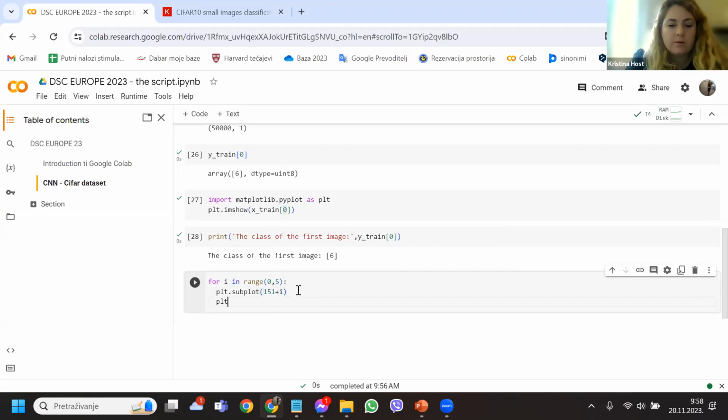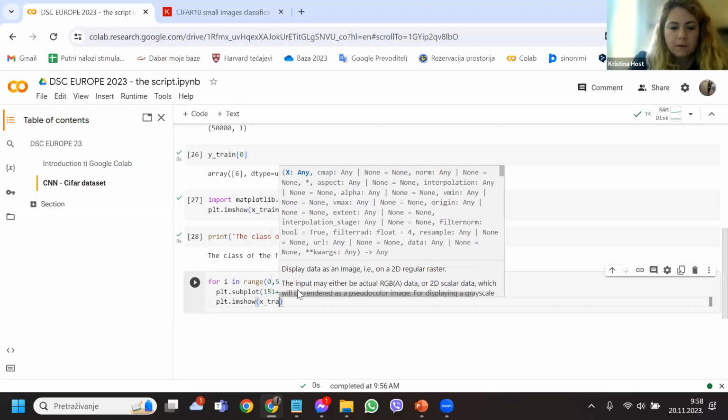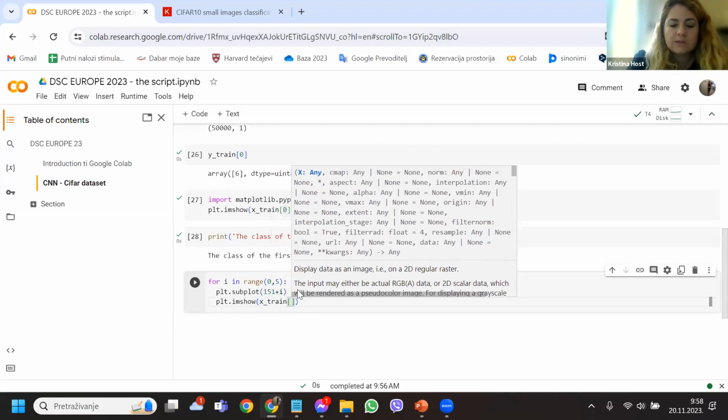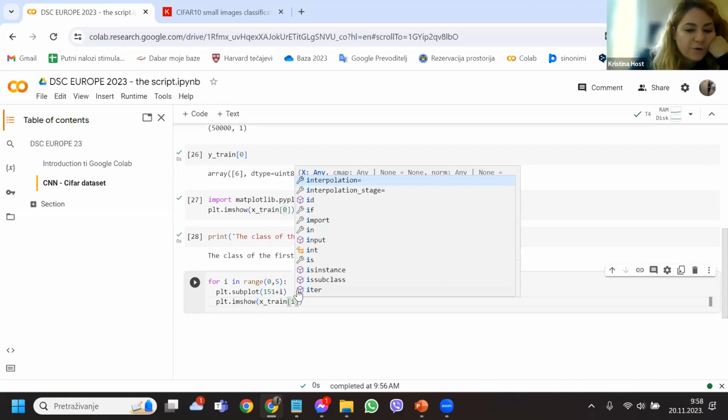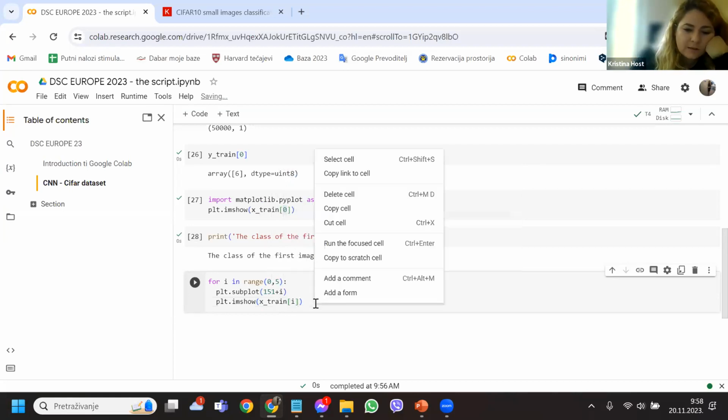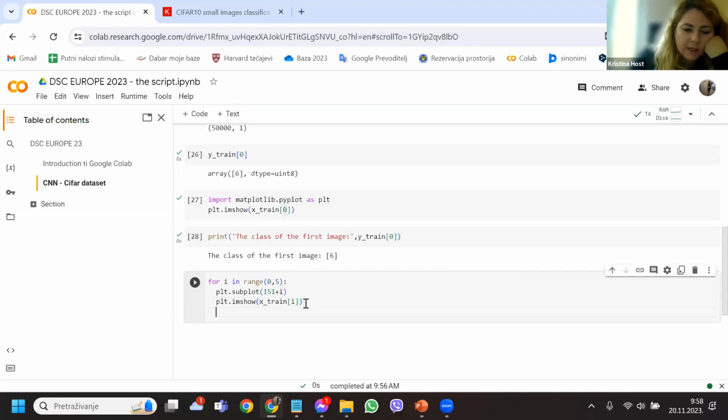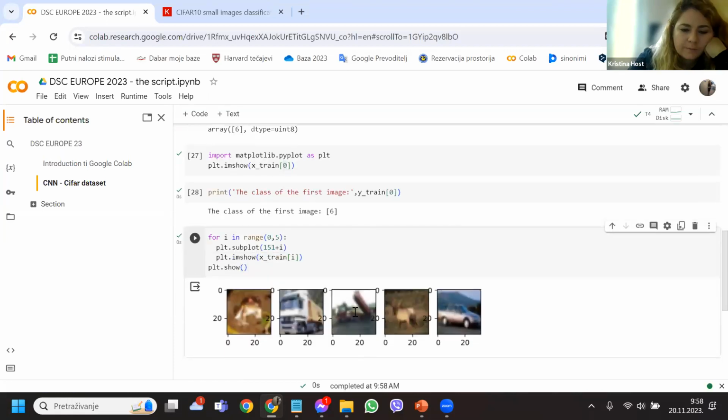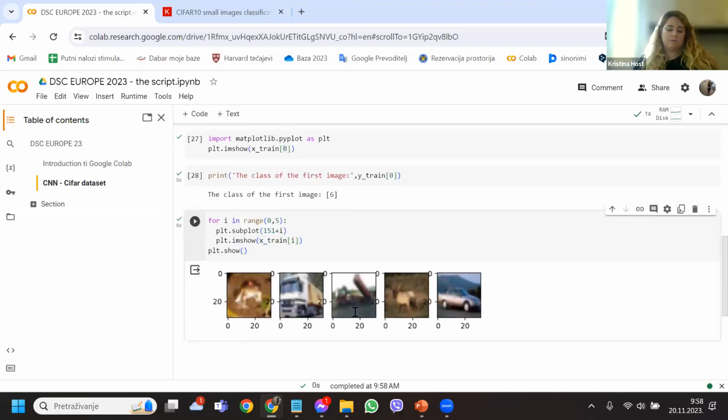Okay, we will show the image. So in imshow, what we want to show are the images from 0 to 4, that is in i. At the end we have to show everything, and we obtain the first 5 images that we have.